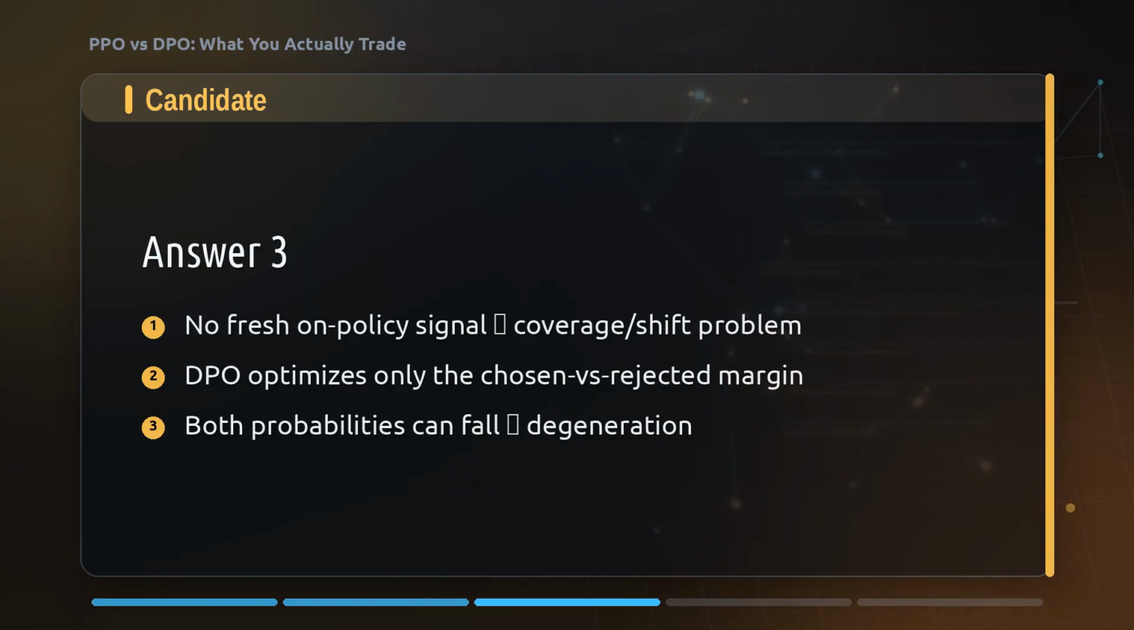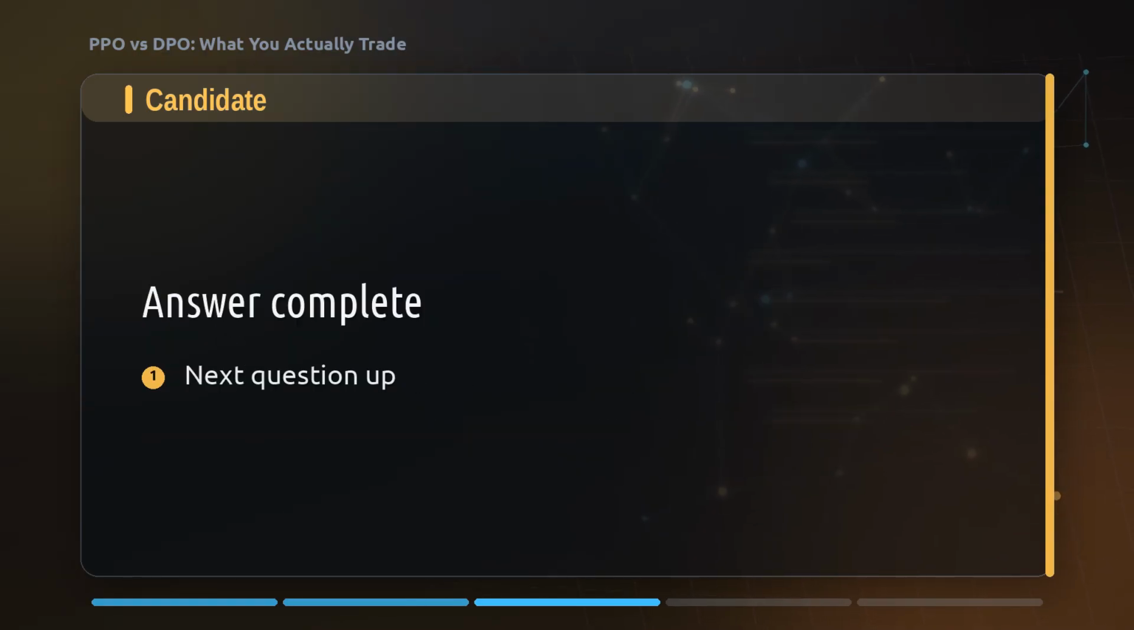DPO only optimizes the gap between chosen and rejected. It can satisfy that by shoving the rejected response's probability way down while also dragging the chosen one down just less. So both fall and the model drifts towards something degenerate or overconfident even though the loss looks great. PPO's reward model, for all its faults, keeps scoring the live outputs, which catches some of that.